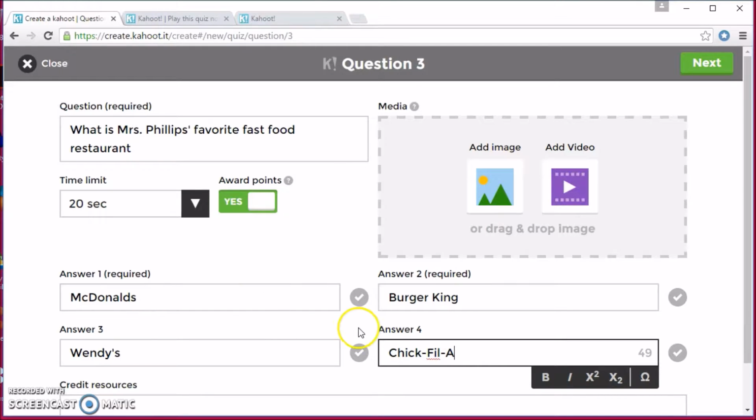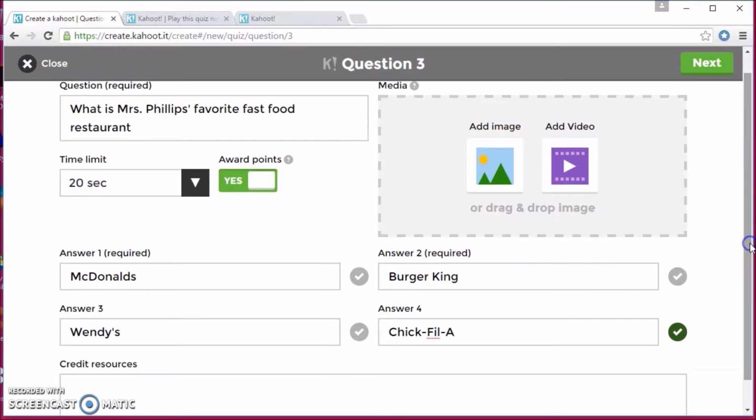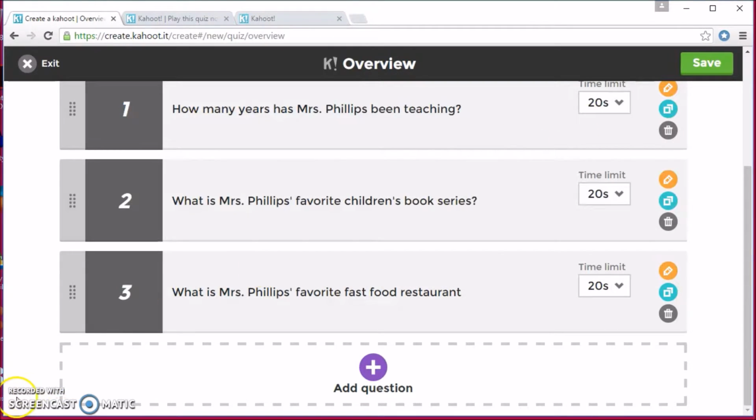My favorite fast food restaurant is definitely Chick-fil-A, so I'm going to choose that one as the correct answer. And then I am going to click Next. At this point, you want to look over your questions and make sure they're correct. Make sure that your time limits are set correctly, spelling issues, any of that.